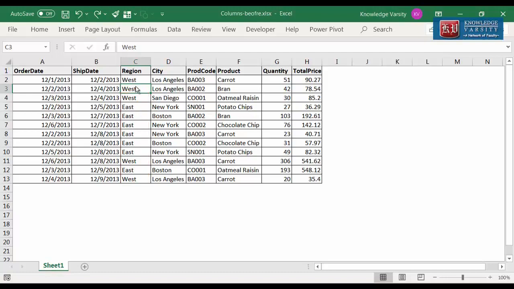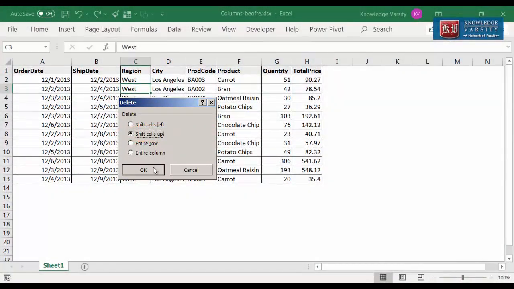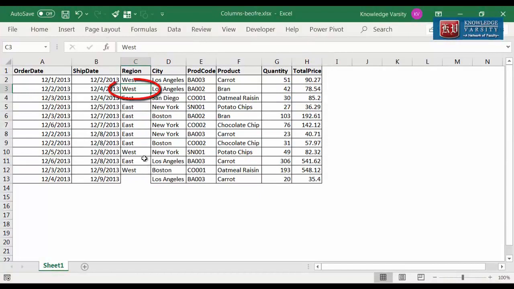Let me show you this. I'm going to select the cell, right-click, select Delete, and then select Shift Cells Up, and press OK. You can see that the selected cell is deleted and is replaced with the content of the cell below the previously deleted cell. Now, let us learn the Insert command and focus on inserting a cell or a group of cells.